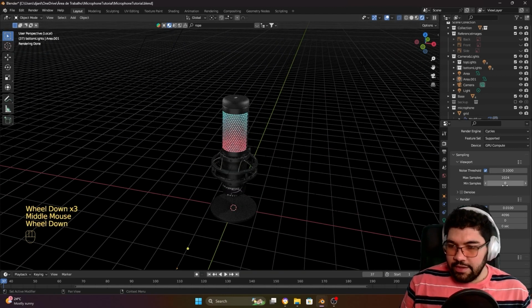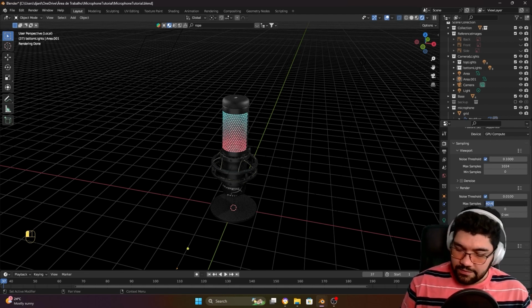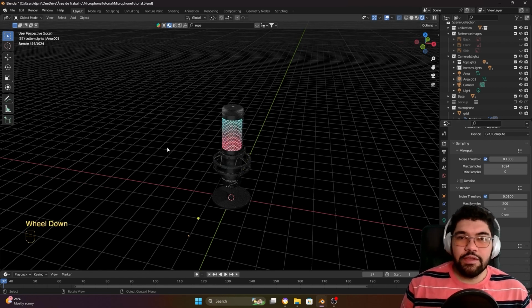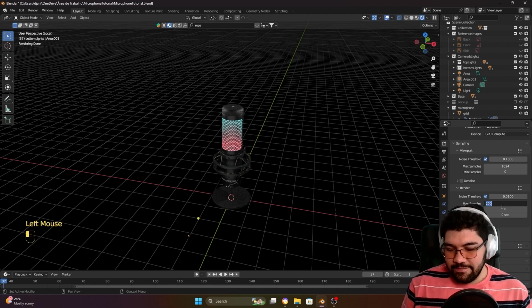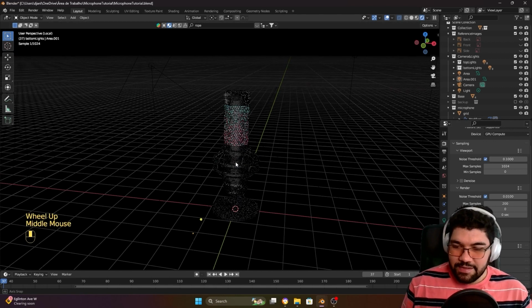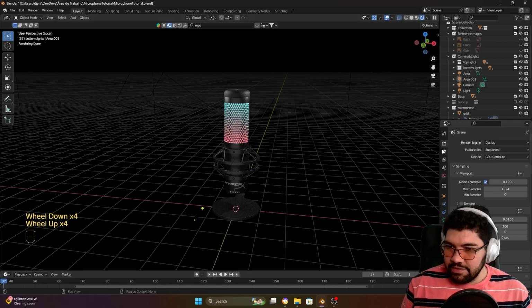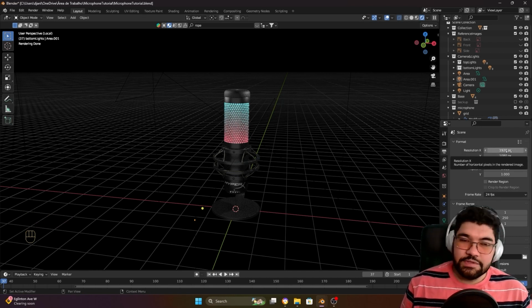In the render options, you can decrease the number of samples so it renders faster. You can decrease it to maybe 200. It'll depend on your machine. If you have a better, more expensive machine, you can increase this value, and if your machine can't render very well, you can decrease it. And here you can change the size of the image you're going to render.